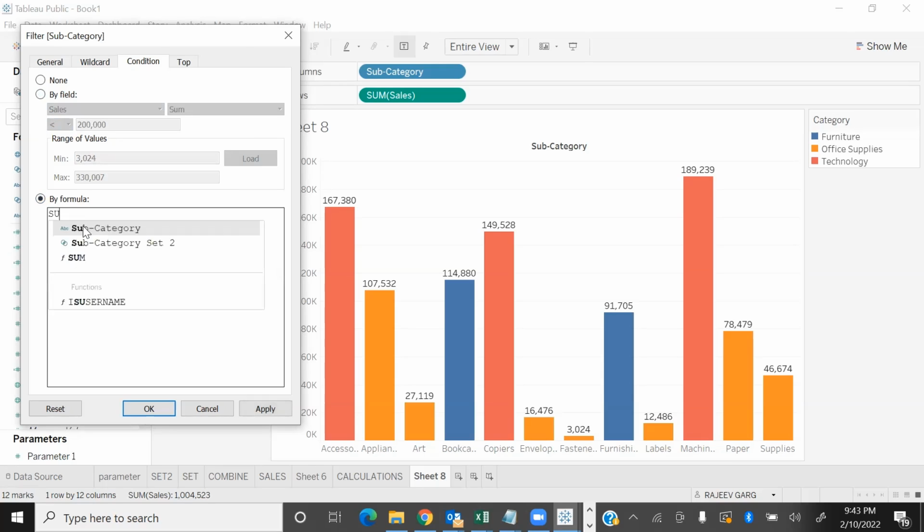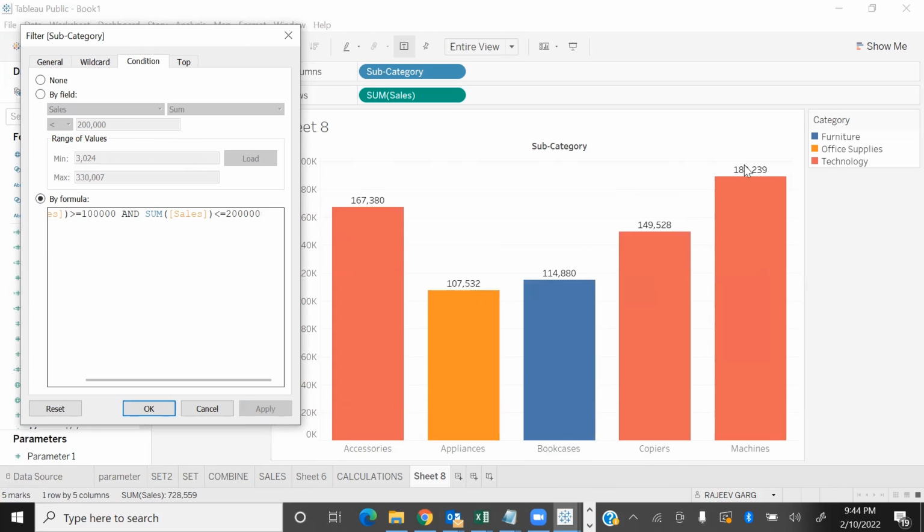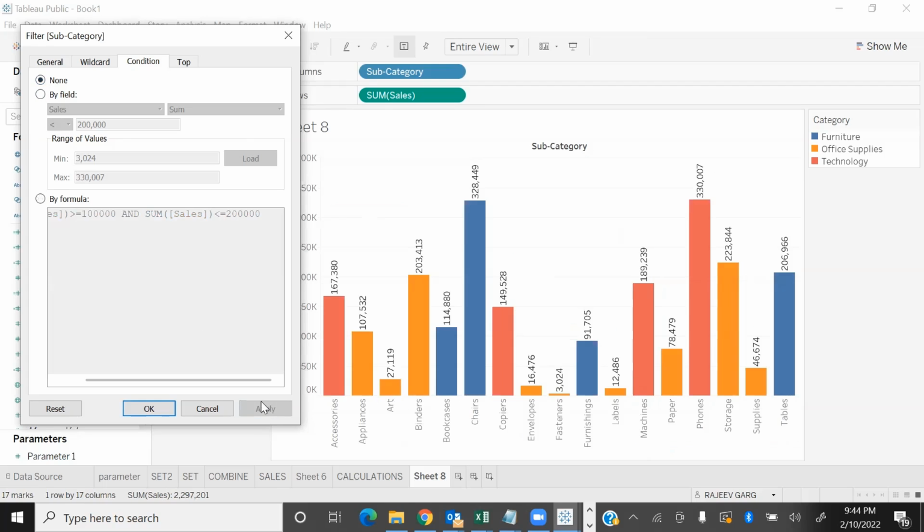So I can say sum of sales is greater than equal to 100,000 and sum of sales less than equal to 200,000. Say apply. You can notice I'm getting only those where the sales is between 100 to 200,000. Am I clear? Yes. Let's take none and apply so that everything is visible.